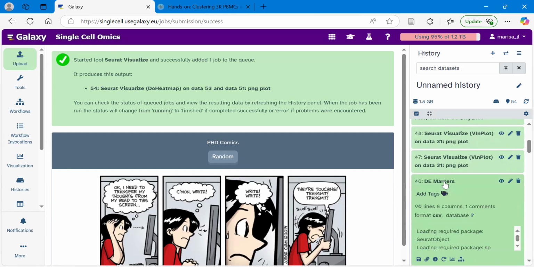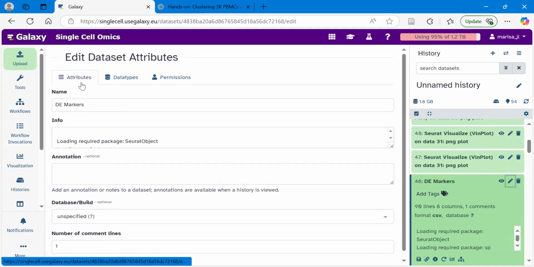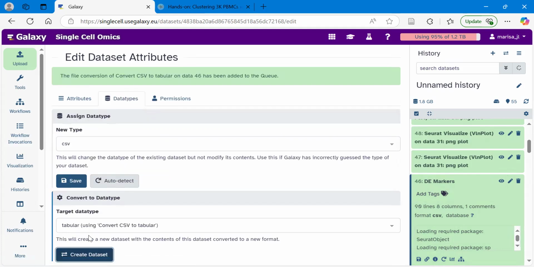We can see here that the data type is CSV. We actually want to have a tabular form of this that we can use as the list of genes for another heat map. So let's click on the pencil next to the name of this file. We're going to go to the second tab along where it says data types. Click on there. And we're going to go down to where it says convert to data type. We're going to make sure that what it says here is tabular using convert CSV to tabular because we want to change the CSV file into a tabular file. Then we can click the Create Datasets button.